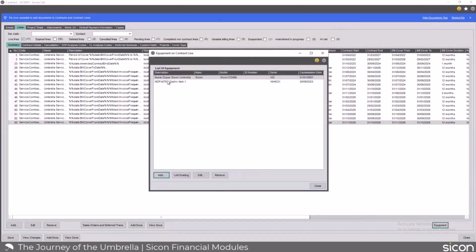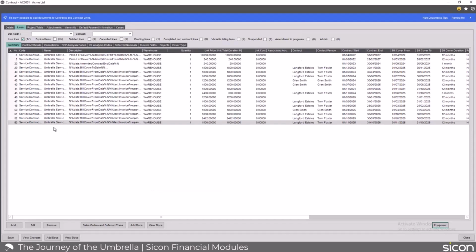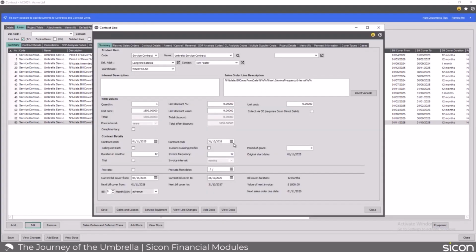So now we've got two pieces of equipment, one which we've sold, one which is ours. We're going to go back in and look at fixed assets in just a second. Let's just show you what else is happening inside of contracts, because if we just go in and edit our contract line, you can see the management of this contract over time.